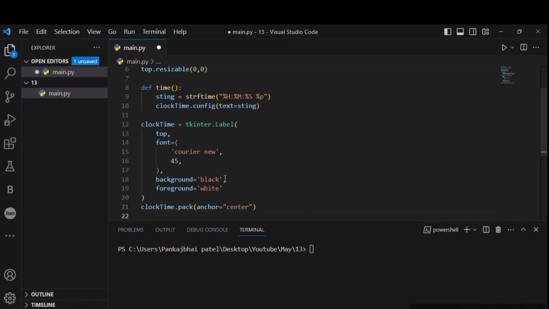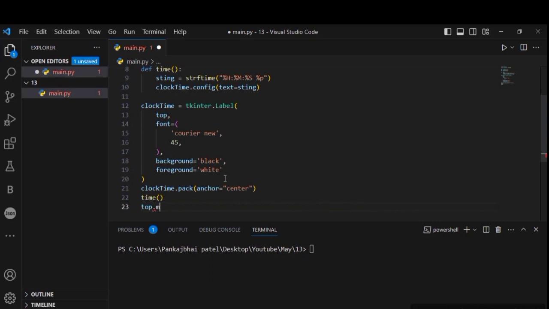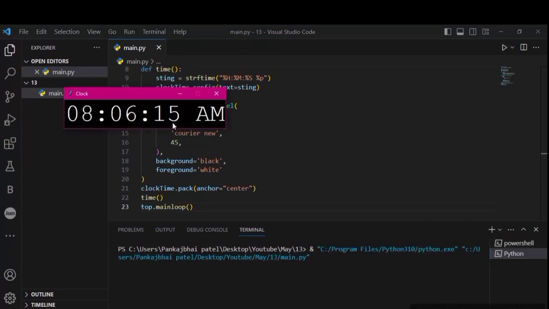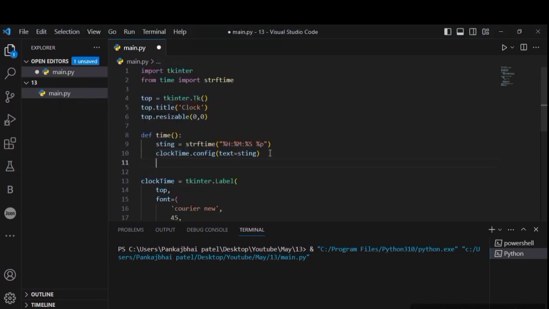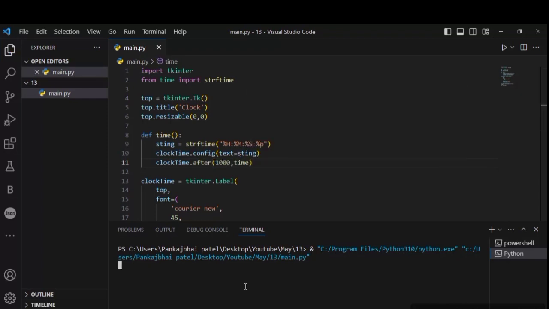Now we want the anchor as center. Okay, so top dot main loop. That's it. We're done with it. So simple, right? Now we just run it, and as soon as we run it, the seconds, why they are not working? Seconds should be working, because we haven't defined this thing over here. Clock time dot after 1000 and this time. That's it. We are done with it.